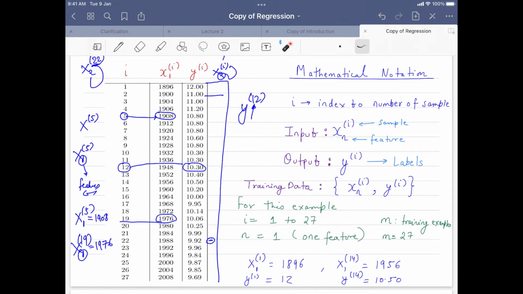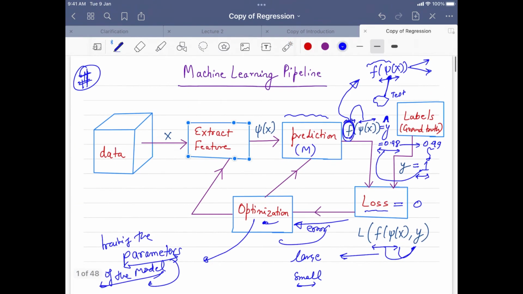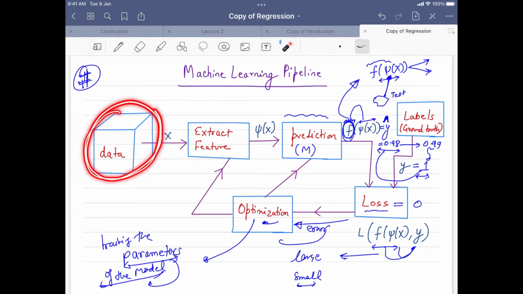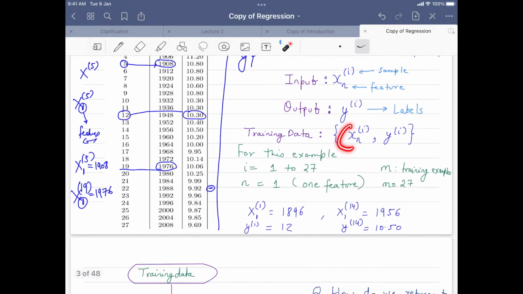So keep this in mind, and a set of x superscript i, y superscript i will form the training data for us. So if you recall this particular data which I was telling you, this data is nothing but a set of x superscript i and y superscript i, and we call this capital D. It's the training data for us.